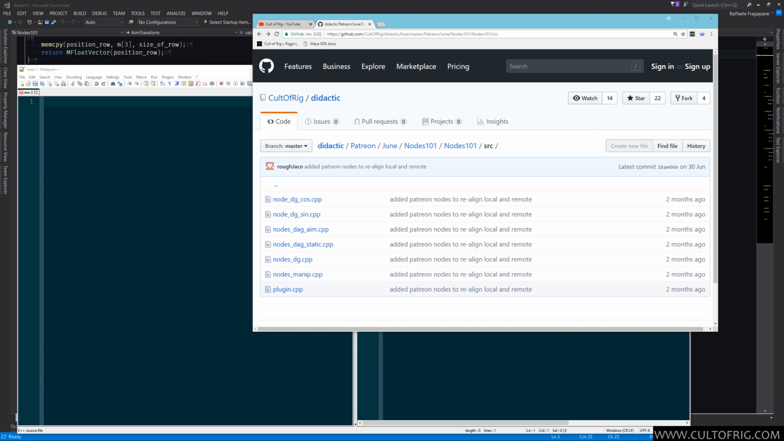All right, so let's start digging into this one. Before we begin, what I'm going to be basing these on is the source that you can find on GitHub, Code of Rig. This was done for some Patreon rewards, but this is not a bait and switch.